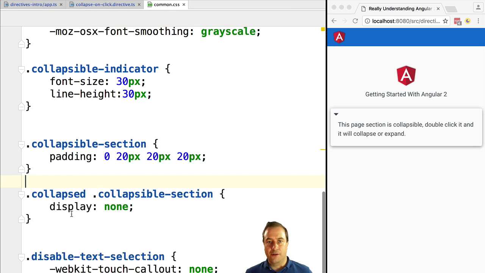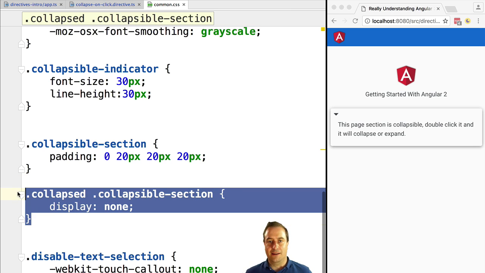Right now we are simply going to define a CSS selector that says the following: any collapsible section inside a collapsed element should not be displayed on the screen, so display none. Be sure to check the section on ngIf.